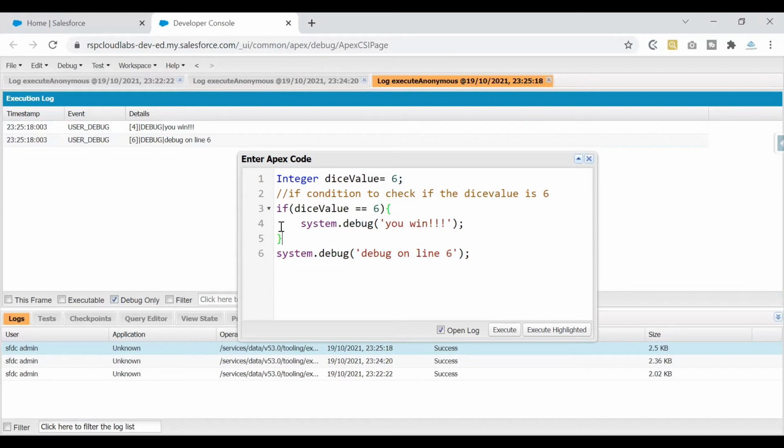Now this is how you can make use of your if condition. If this thing is true, then execute this entire piece of code. Now in addition to this, what if I want to convey to the users that if their die value is not equal to 6, maybe try again or better luck next time? So how can I do that?